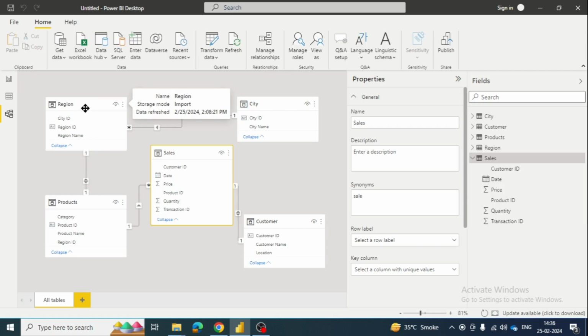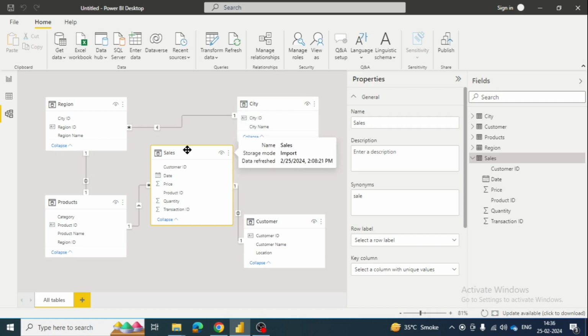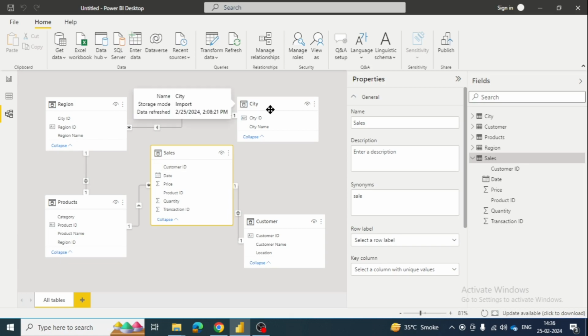Similarly, region is connected to city with the help of a column called city ID. As you can see, city ID is here, city ID is here as well. So we can see that there is a chain connected from sales to product, product to region, and region to city. City is not directly connected to the sales table, but still there is a relationship established. That's why this is called a snowflake schema.